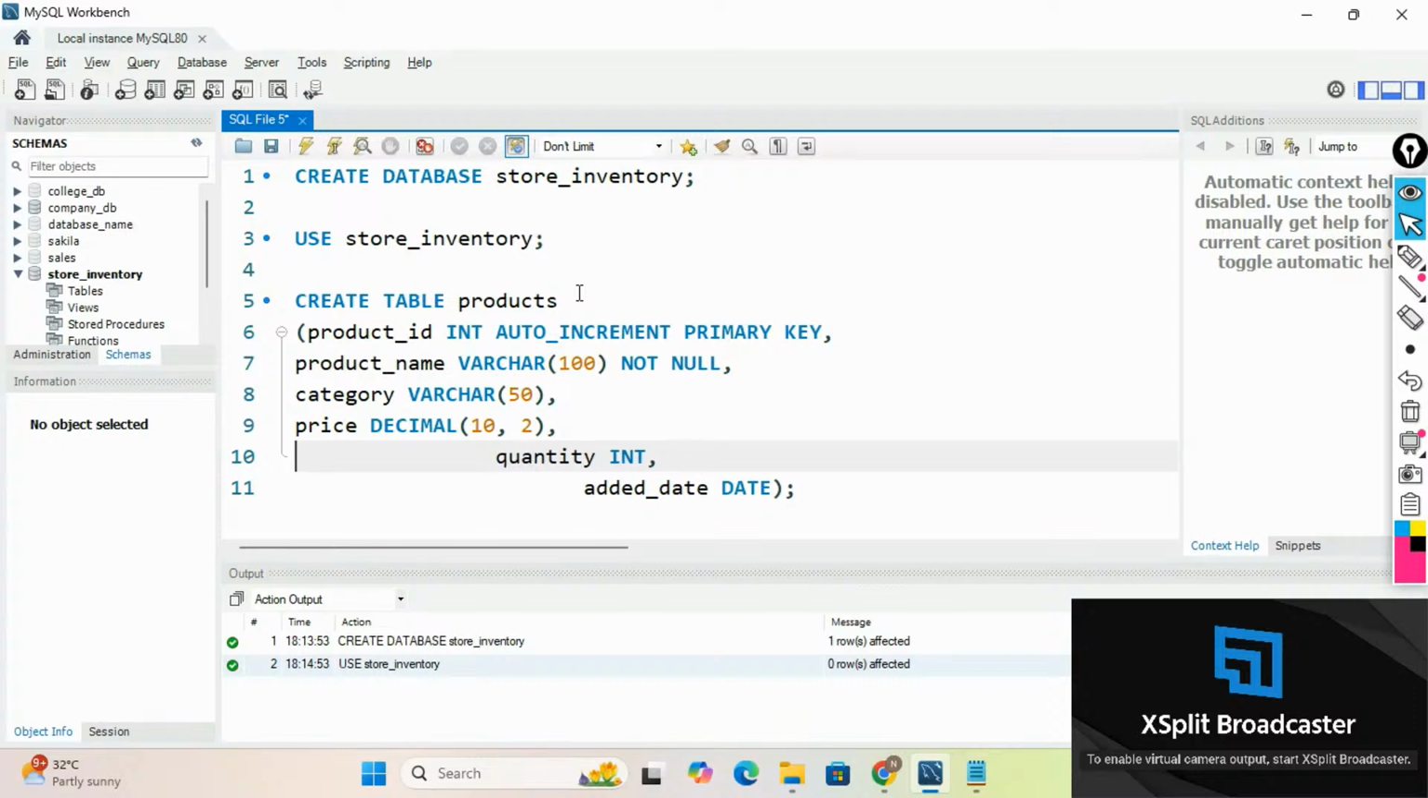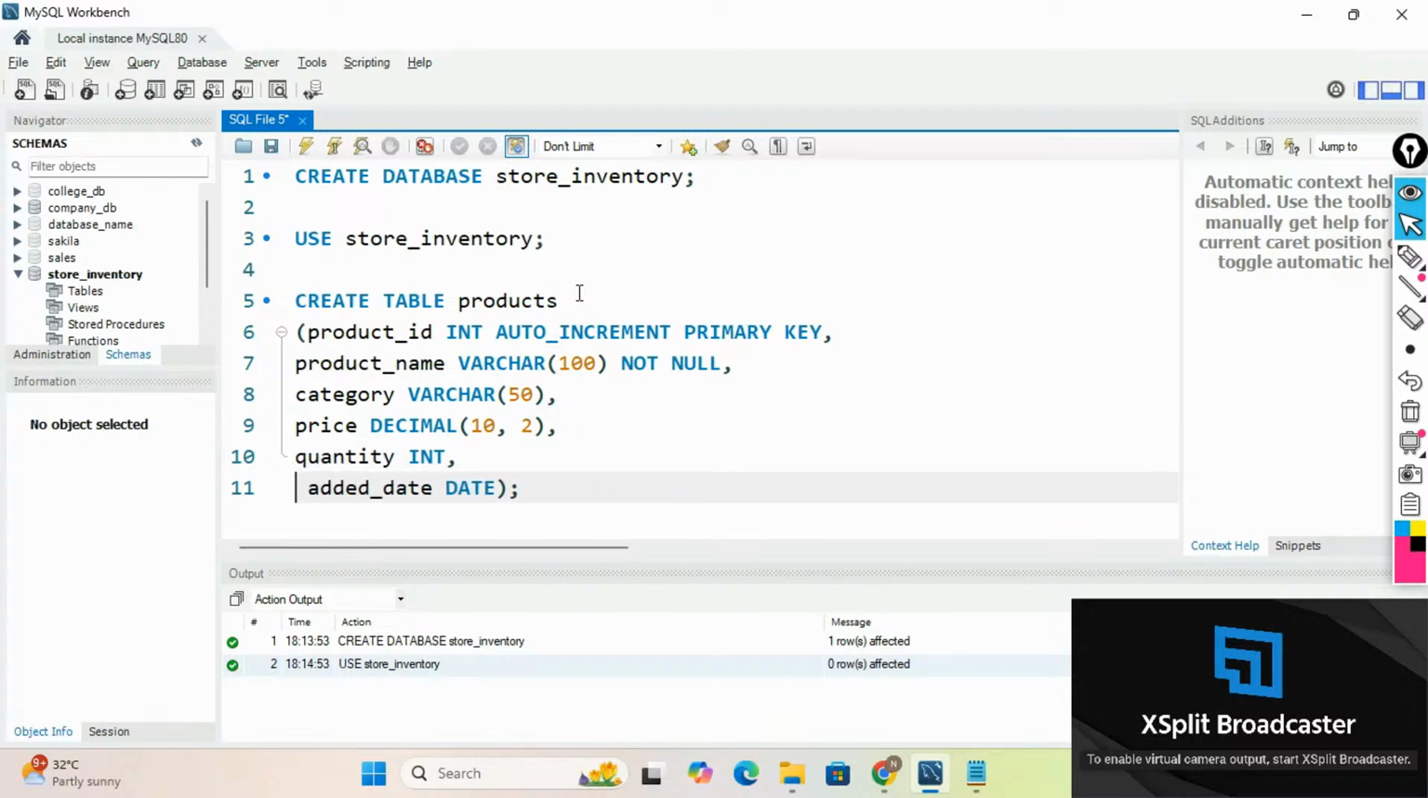So we are creating a table named products. What is the syntax of the create command? Create command says create whatever it is. If it is a table, use the keyword create table followed by the table name. But for a table itself, you are supposed to define at least one column. So I have defined my one column followed by data type.